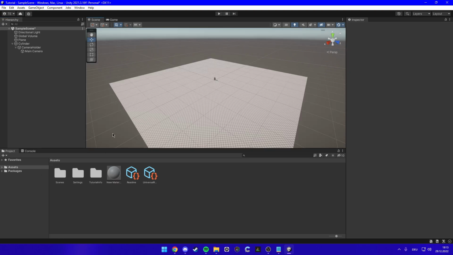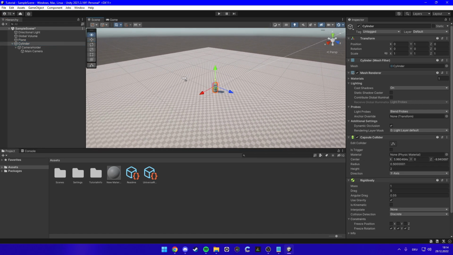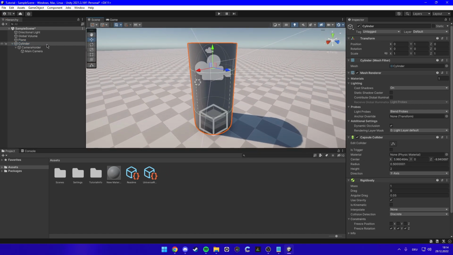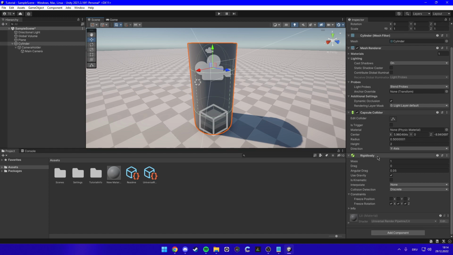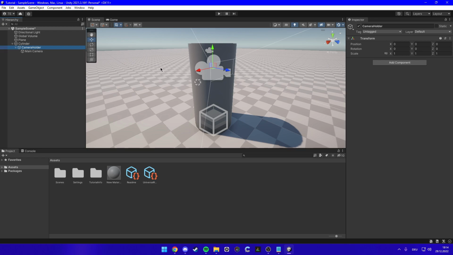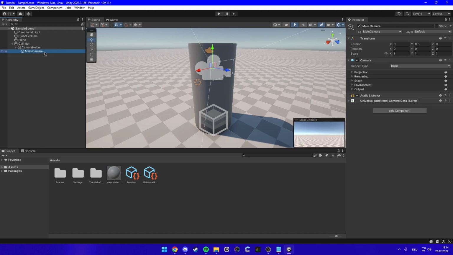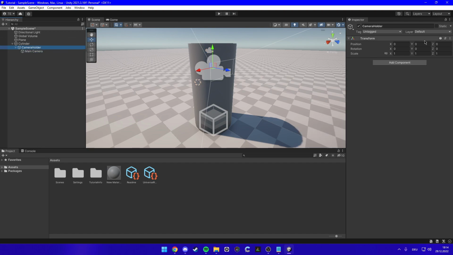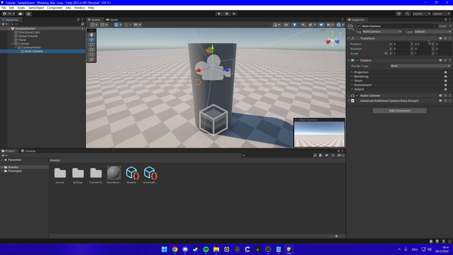Alright, so I have my basic scene right here. I have a plane and I have my player here, which is a cylinder. The cylinder has a collider and a rigid body. Important is that you freeze its rotation under constraints. Also, you should have a camera holder which contains the main camera. So the camera holder has 0, 0, 0 and the main camera has 0, 0.5 and 0.